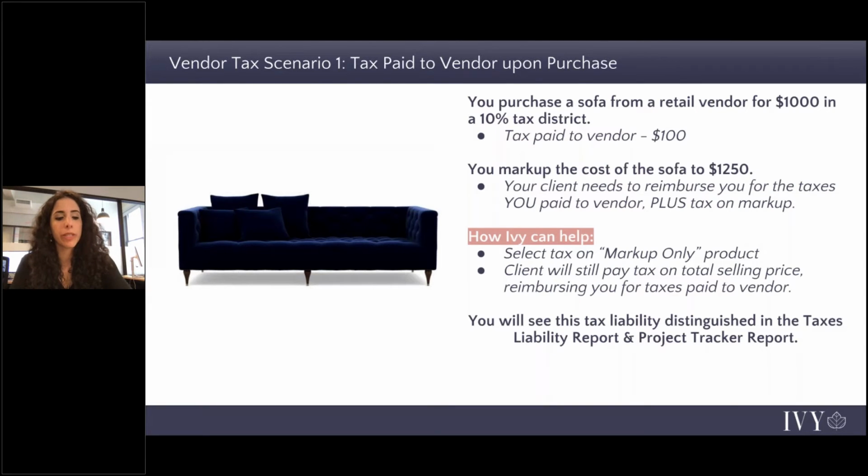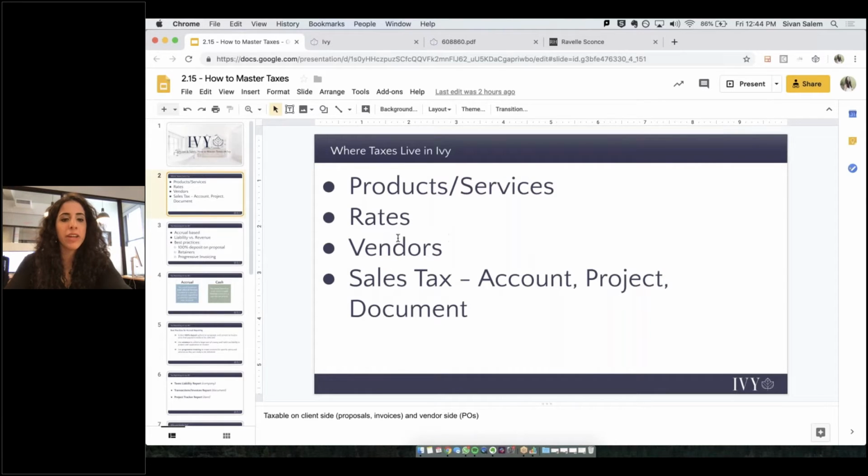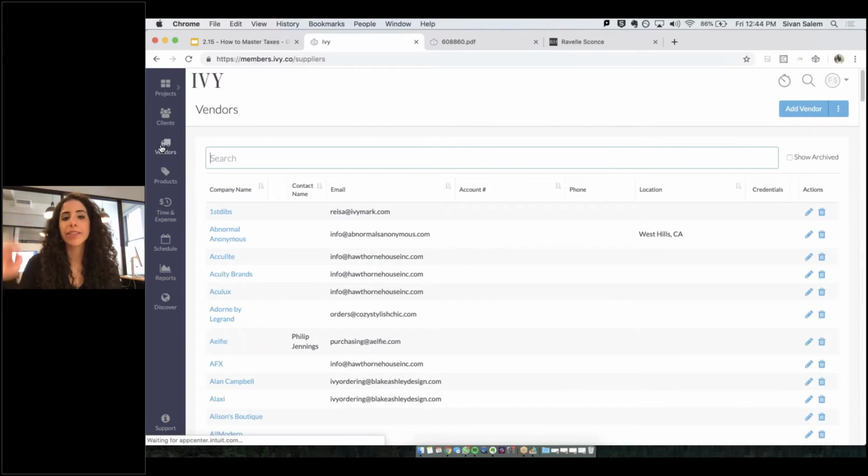So remember earlier we talked about all the different places where taxes live in Ivy. Well, let's start with the vendor level. So I'm going to go back into Ivy here and toggle over to my vendors tab. You can basically set default settings on the vendor level as to whether your vendor charges tax or not. If you're purchasing from trade vendors, you have your resale license, more than likely your vendor is not charging you tax because they know you will get it from your client. Not the case when you're buying from retail.